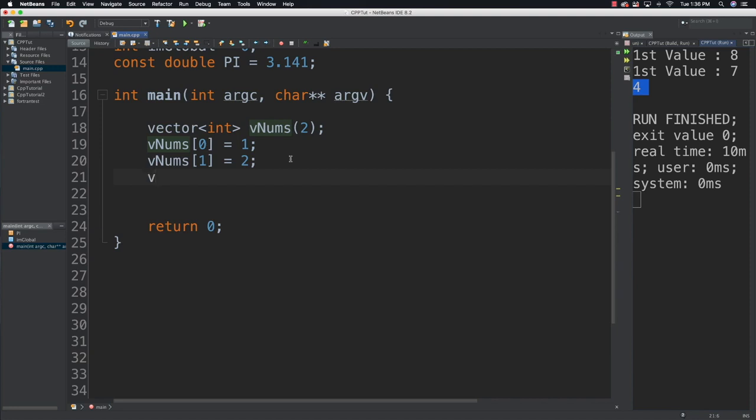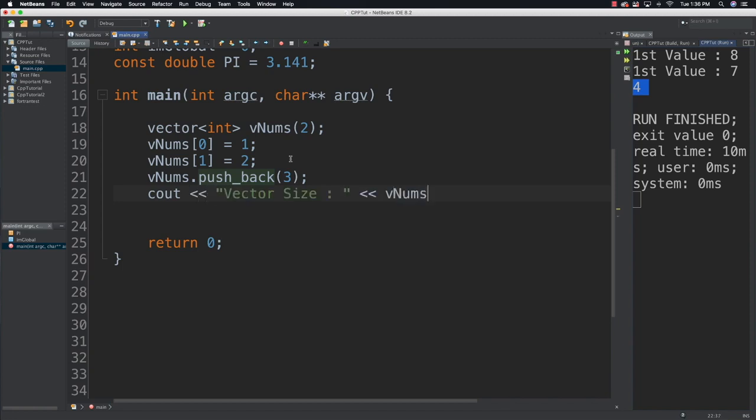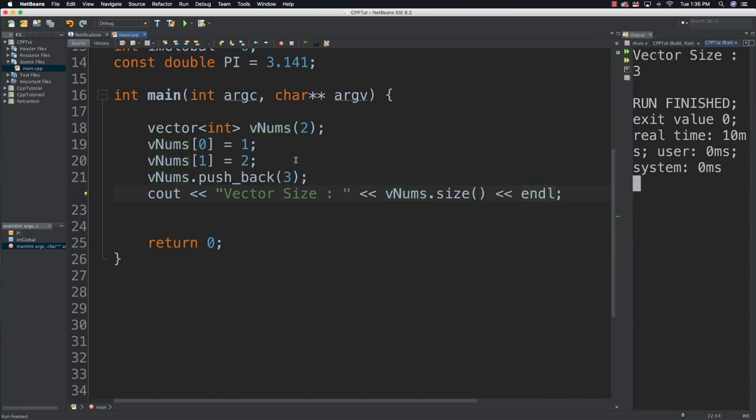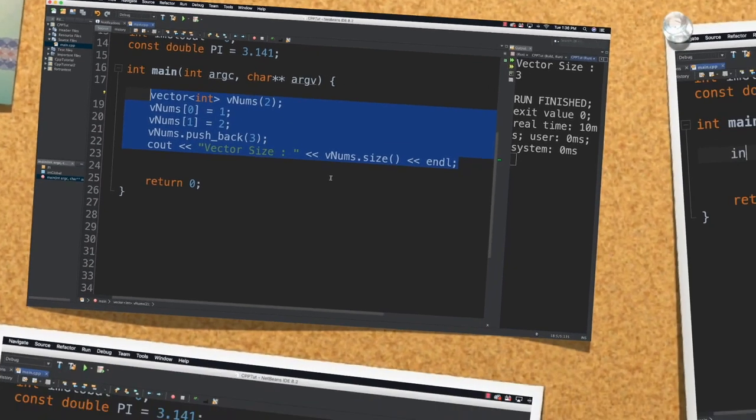We could also come in here and add another one to the end of this vector just by saying push back, and I'll throw a 3 on the end of that. And we would be able to get our vector size by going vnums and calling size on it, followed with endl. Run it, and you can see there's 3 values inside of it, even though we originally said we only wanted 2. Okay? So once again, more on vectors as the tutorial continues, but before I can really cover them in detail, I have to first cover looping.